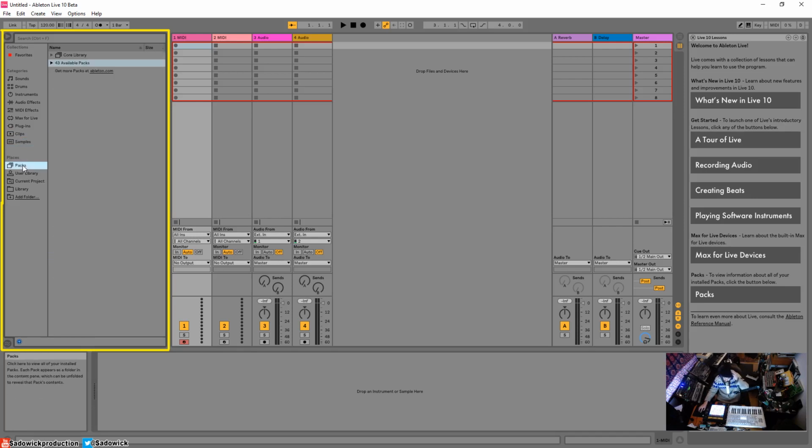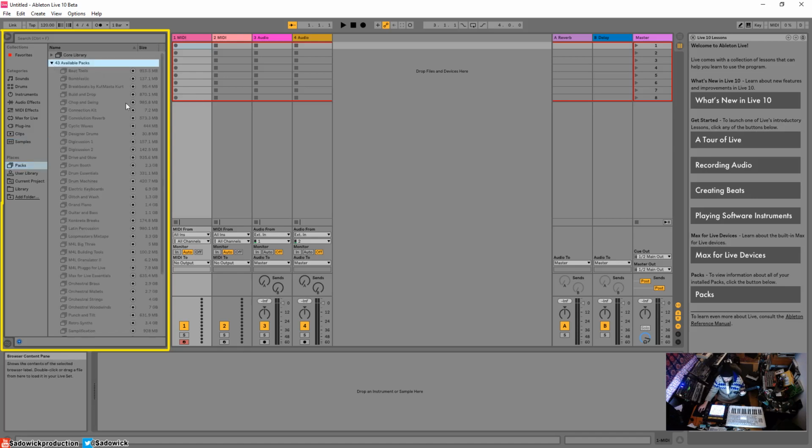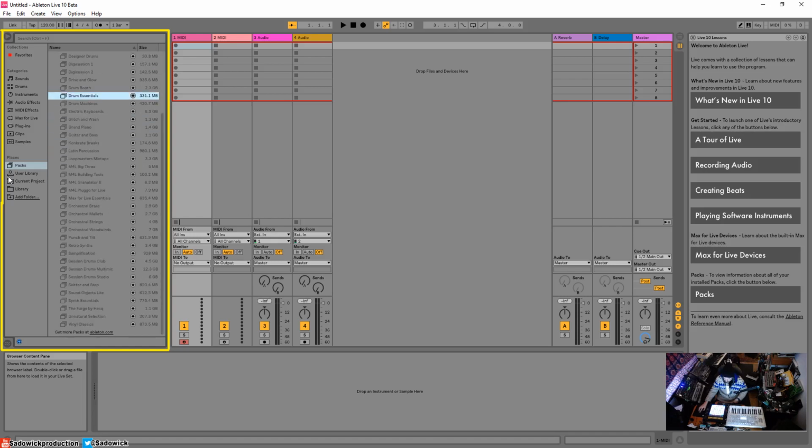And with that being said, down here we have packs. Now in Ableton Live 10, you can download your packs directly within Ableton. You don't need to go to the site and then import them. You can download them right here, and there's super cool drum machines, drum essentials, all sorts of stuff. You just click and download.